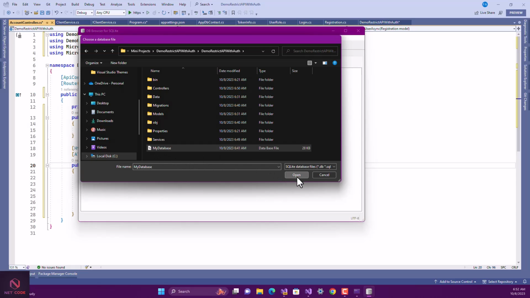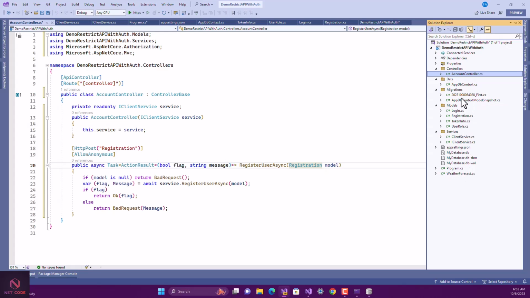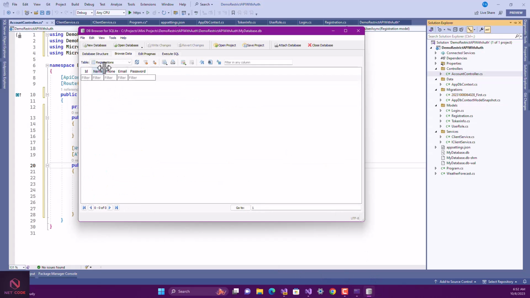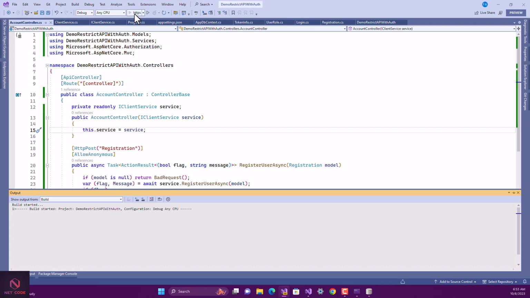So let's open that. When you also check this solution explorer, you can see we have the file created, added. So that's the database. It is added over here. Okay. So when you open this, this is the database that we have. So browse data. We have the registration, everything empty here. Okay. Let's save this. Now let's run this application. And now let's see what's going to happen here.